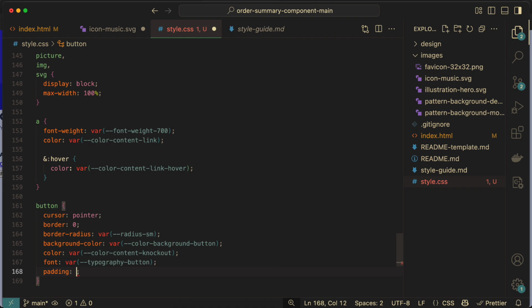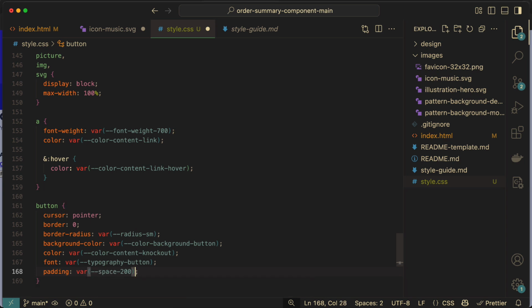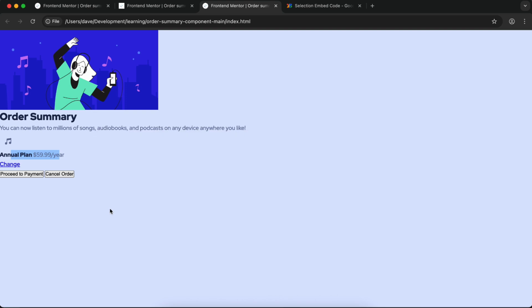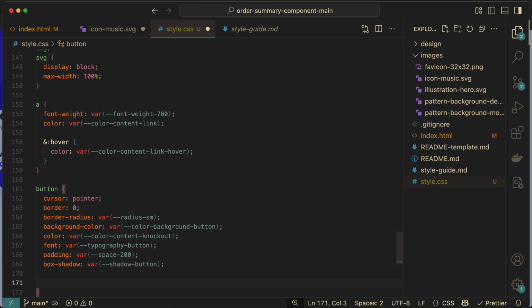Excellent. We have some padding. That is 200, space 200, not blue 200. And box shadow, okay? Which is dash dash shadow button. Excellent, okay? So if I go and look at this right now, we're gonna see these buttons, okay? And they already have a shadow on them. They're looking kind of nice. Probably should get some hover in there. So let's go and do that really fast.